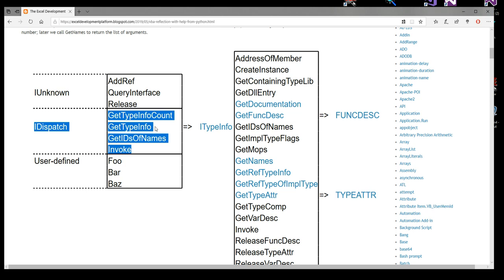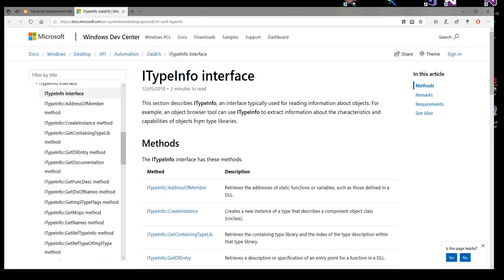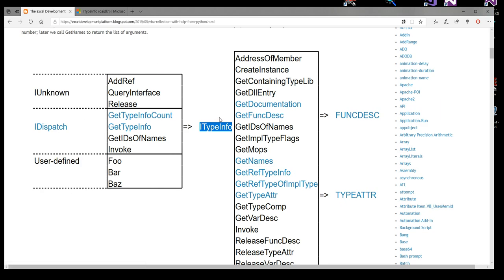Now, in fact, GetTypeInfoCount is just a guard method which returns 0 or 1. The real method is actually GetTypeInfo, which returns a pointer to ITypeInfo. And incidentally, a lot of these are hyperlinked, so if I double click on this, we get to go to the Microsoft documentation. Our code will acquire a pointer to ITypeInfo by calling IDispatch GetTypeInfo.